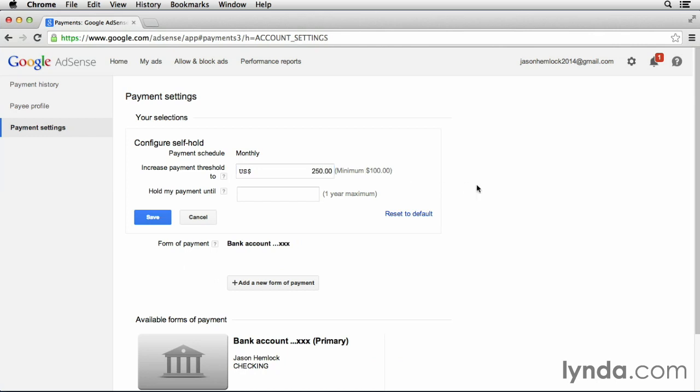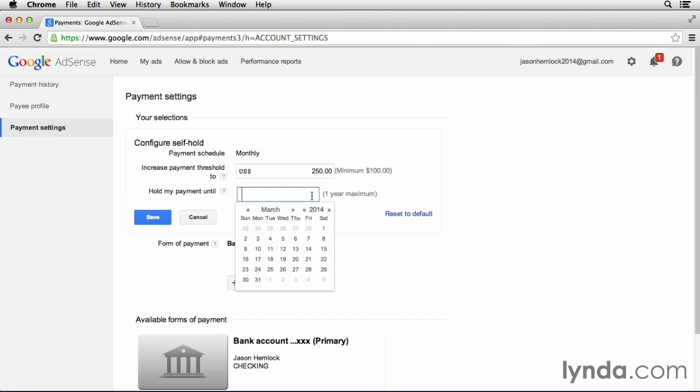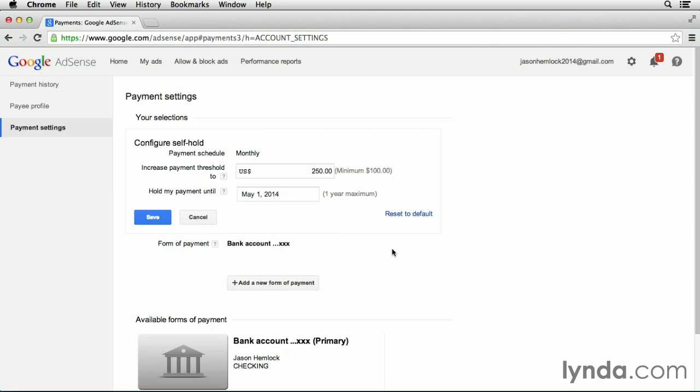At the same time, maybe we don't want to receive payments every month. Maybe we want to receive a payment 3 months from now. We could have Google AdSense hold our payment until a date in the future. So we could specify that I don't want to receive a payment until May 1st. And that way we wouldn't receive a small payment each month, but we'd get a big chunk maybe every 3 months. That's completely up to you, and you can do whatever you want in this section of Google AdSense.